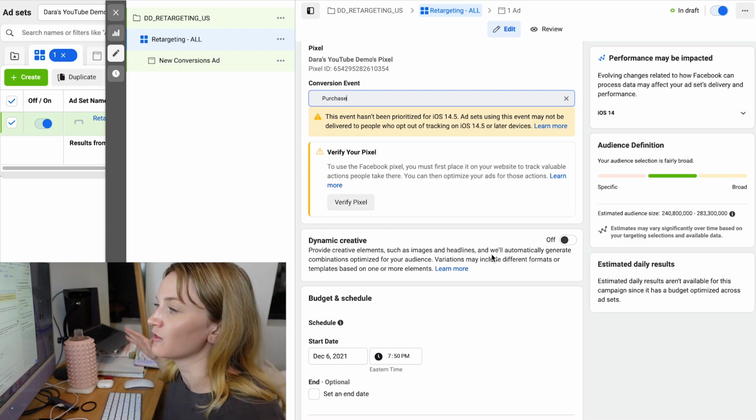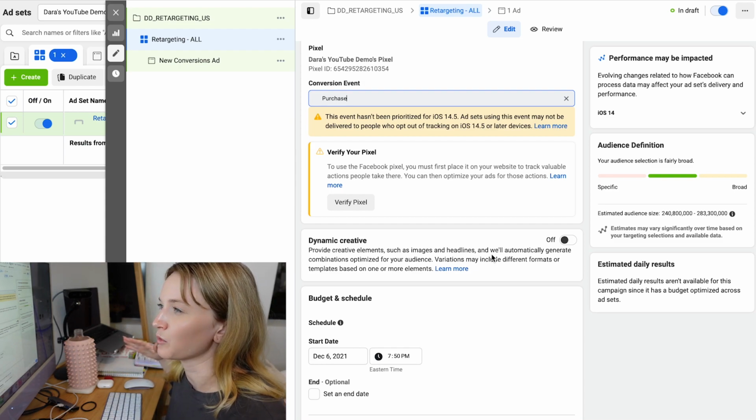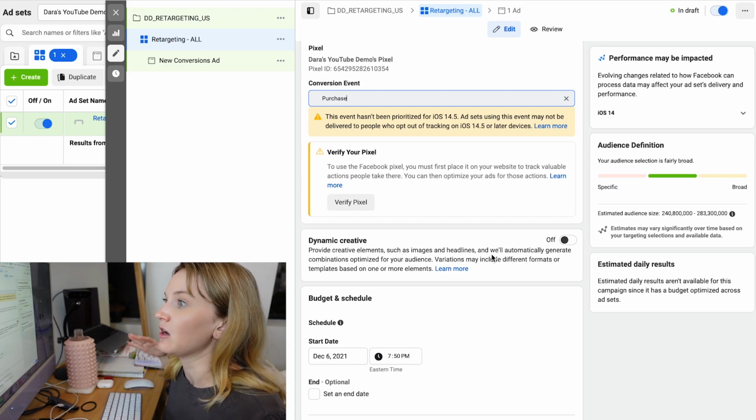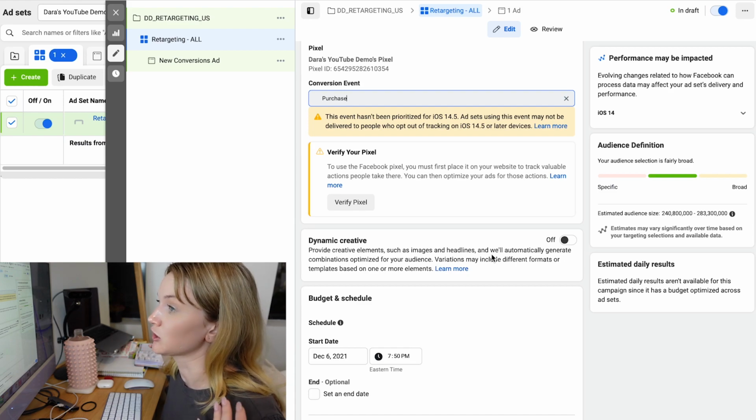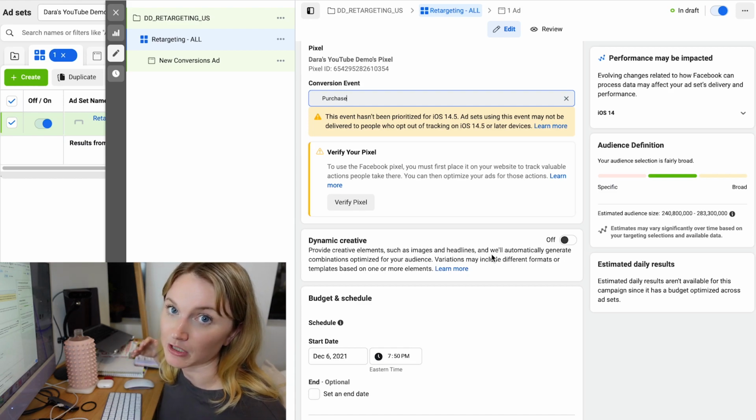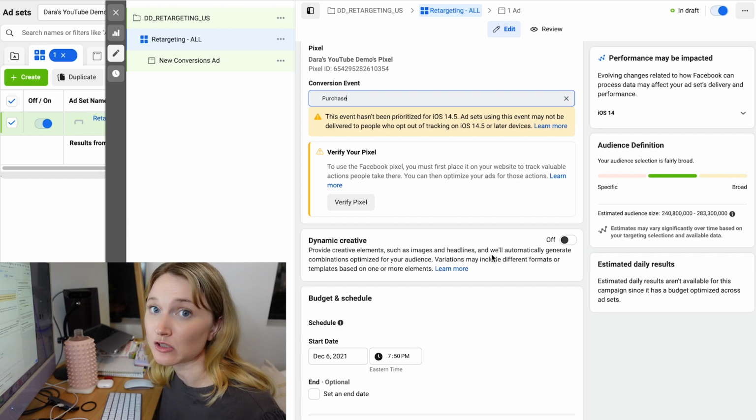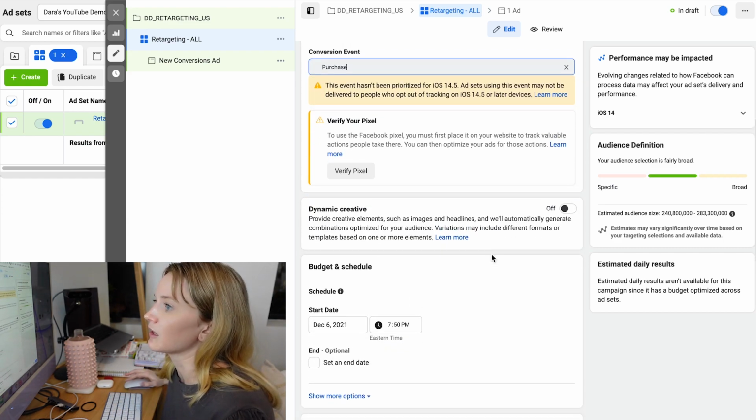It's something that I still have been testing in prospecting with really mixed results. So still, as of December 2021, I don't recommend using it. I especially don't recommend using it for retargeting because you want to build up as much social proof as possible on those assets. So go ahead and leave that off.